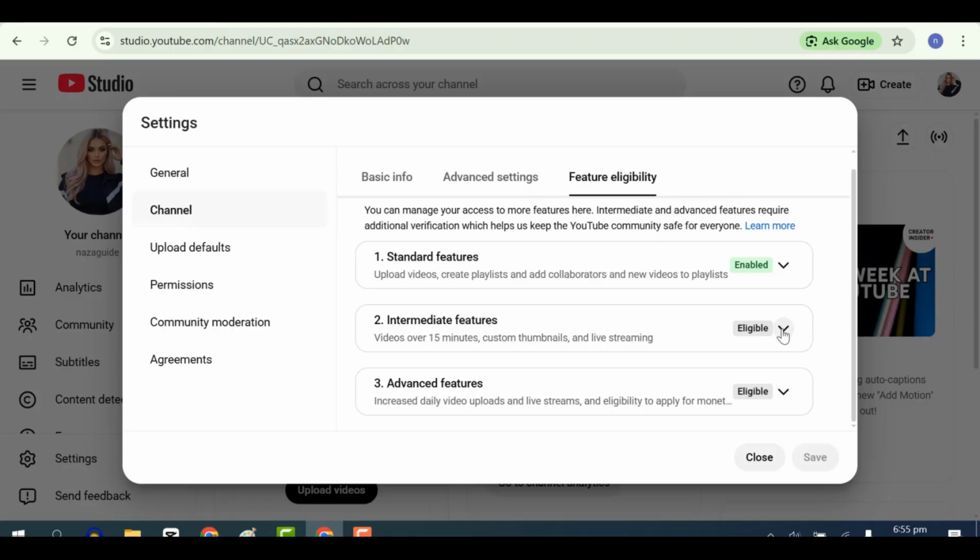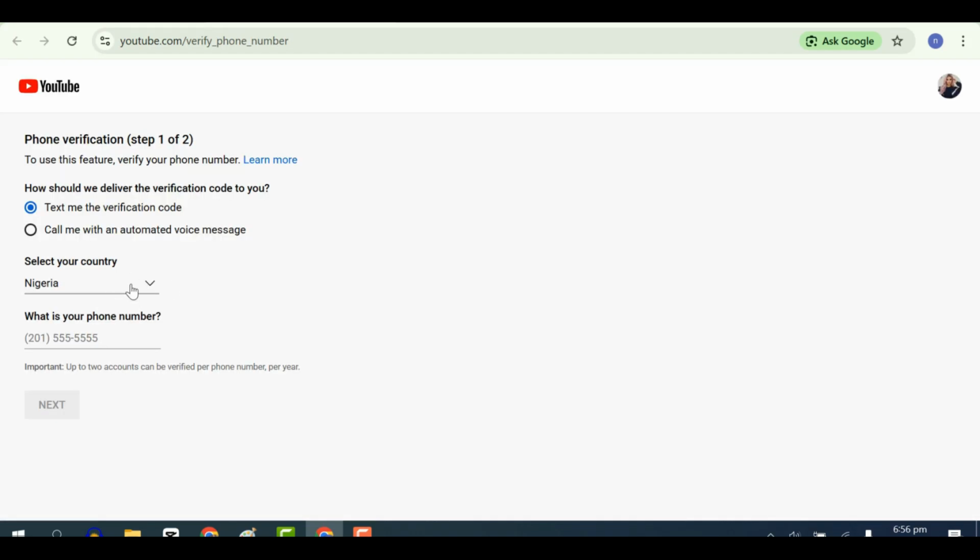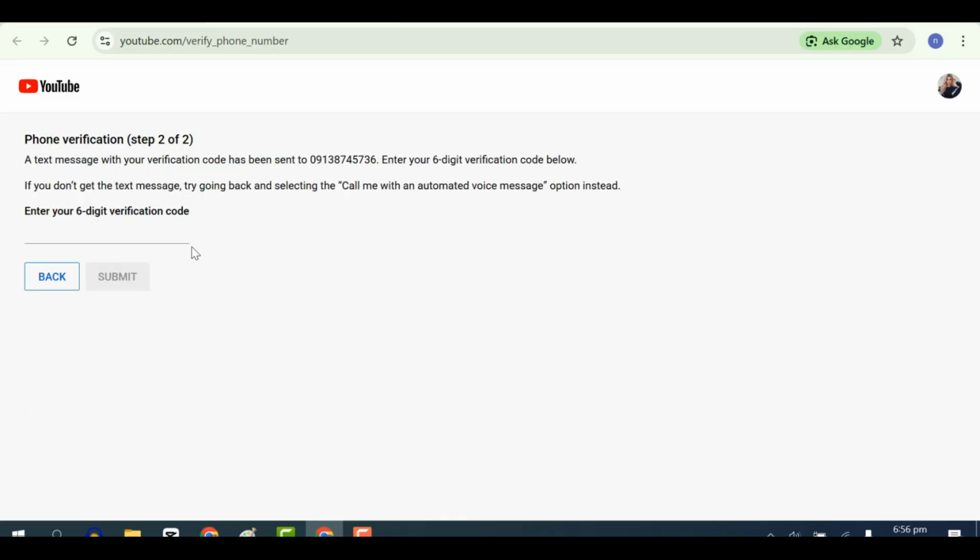Once you click on this drop down bar, you're going to see the requirements that you need to make this feature eligible, which is to verify your phone number. So go ahead and click the black button, and then you're going to come in here, ensure that your country of residence is selected, and then you go ahead to add in your phone number so that YouTube can send you a code to verify your number. Once you've put in your number, they're going to send you a code. Go ahead and put in the code, and once they send you the code, enter it and click on submit.